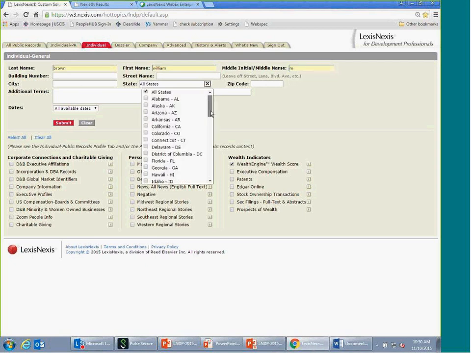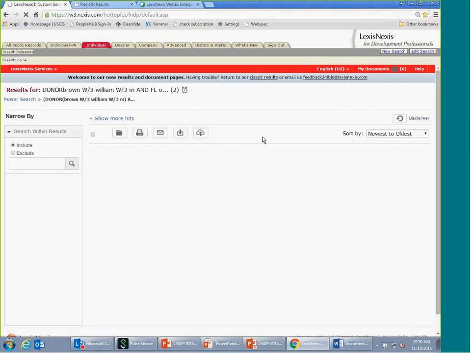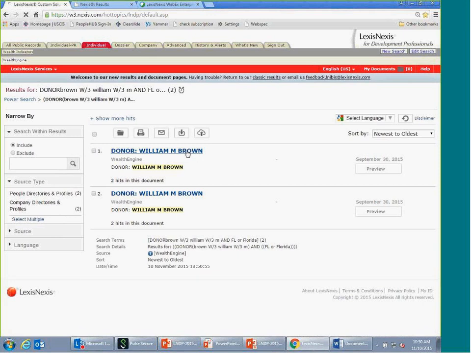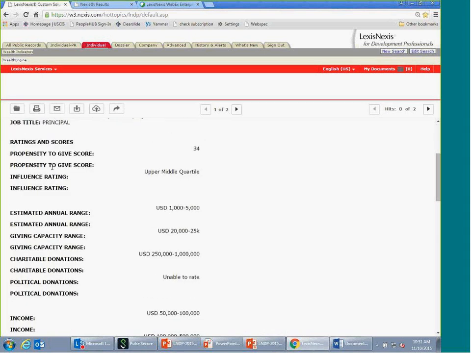And I'm going to select a state for this individual, which is Florida, and submit. Just so you can see an example of a Wealth Engine report if you're not familiar with that. And again, this will give you information on the individual and their capacity to give, their propensity to give, usually what range they give in. So I'll open up the report, and we'll see the information for you.